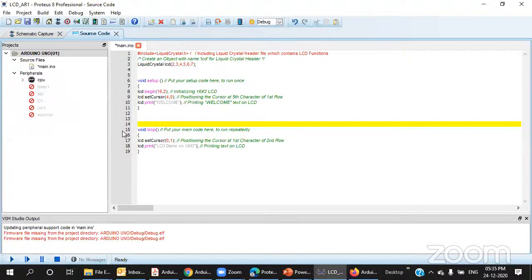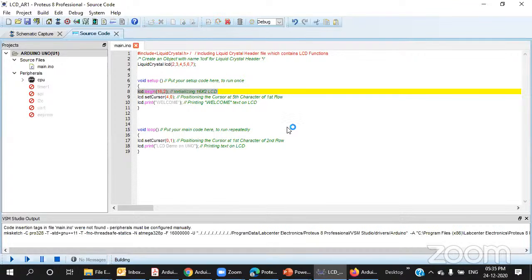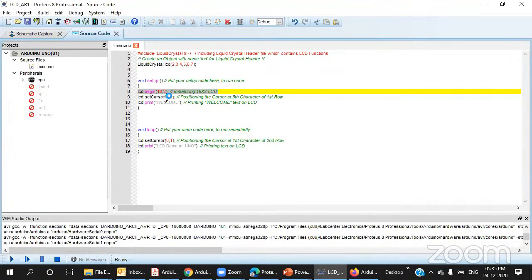We are using set cursor here, and here also we are using set cursor. Here we are initializing. First we are initializing our LCD. Next time executing, I'm building the project.